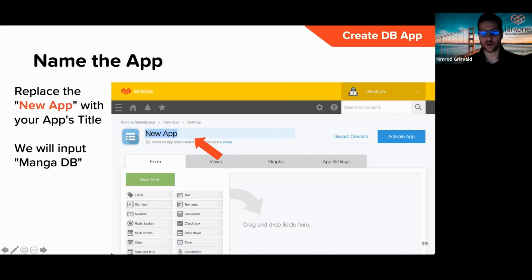And then over here we are in our new app. Remember, an app is like a table in a database or a spreadsheet in a workbook. And it's more helpful. And so over here, we're gonna name our app with a title. Our title is going to be called MangaDB. We're going to be creating a list of mangas.